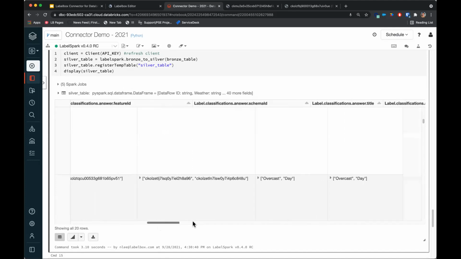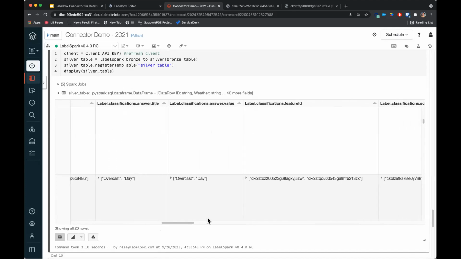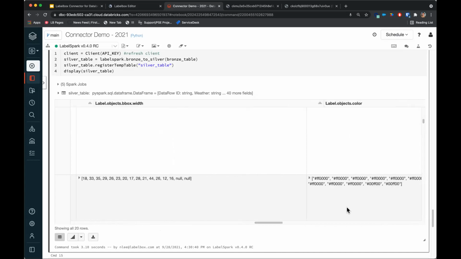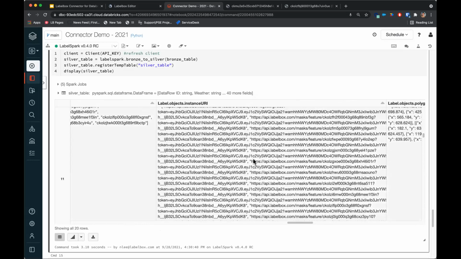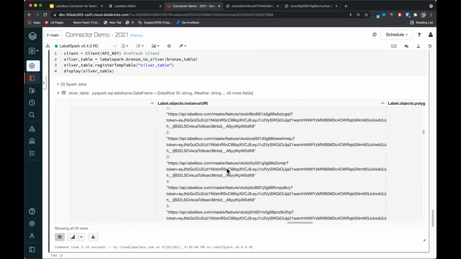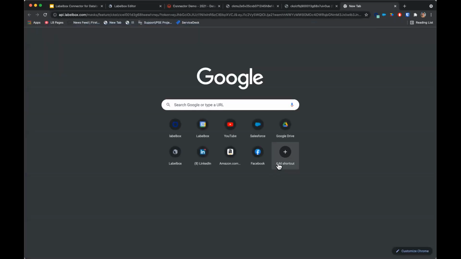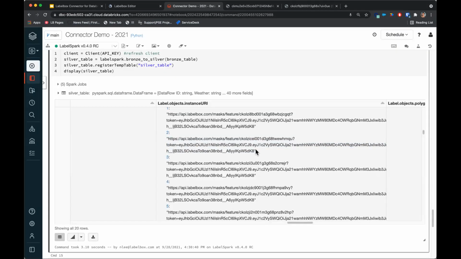If I go a little bit farther to the right here, you get the same flattened information from the previous table. And then you'll notice here, I actually get a list of all the URLs to the layer masks for the bounding boxes and segmentation masks in my data set. So if I just load a random URL like this, I'll get that mask and the bounding box right there. And you can always download these and store them in your system of record if you want.